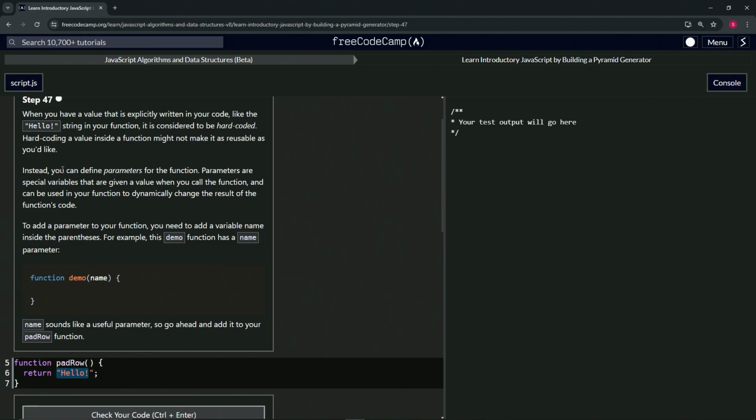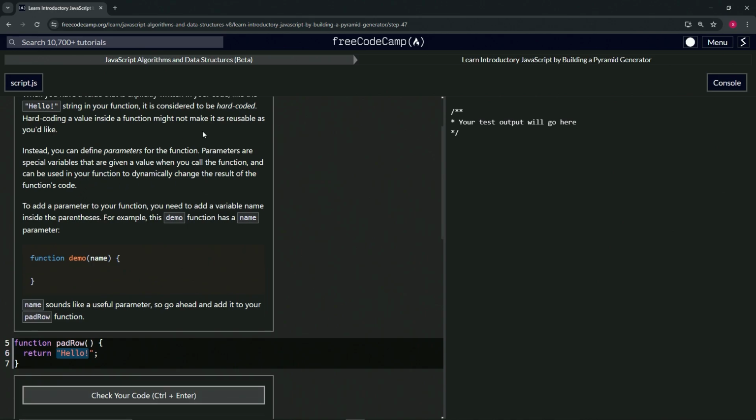So instead, we can define parameters for the function. Parameters are special variables that are given a value when we call the function and can be used in our function to dynamically change the result of the function's code, right? So they're special variables, like it said.